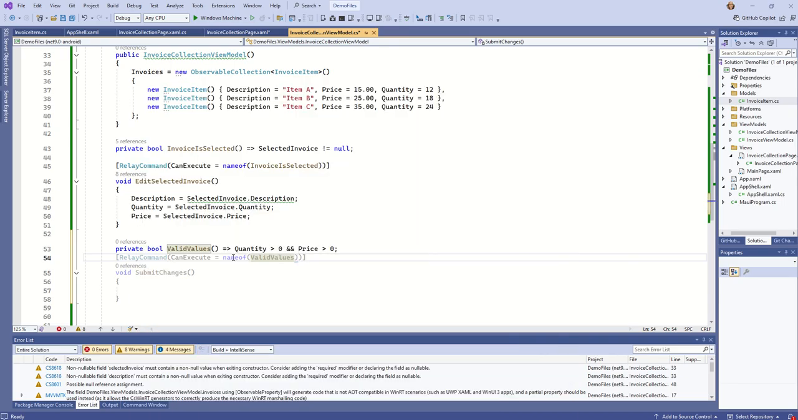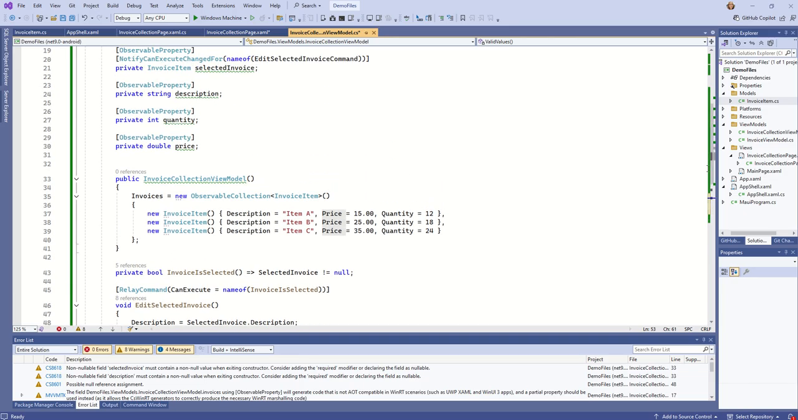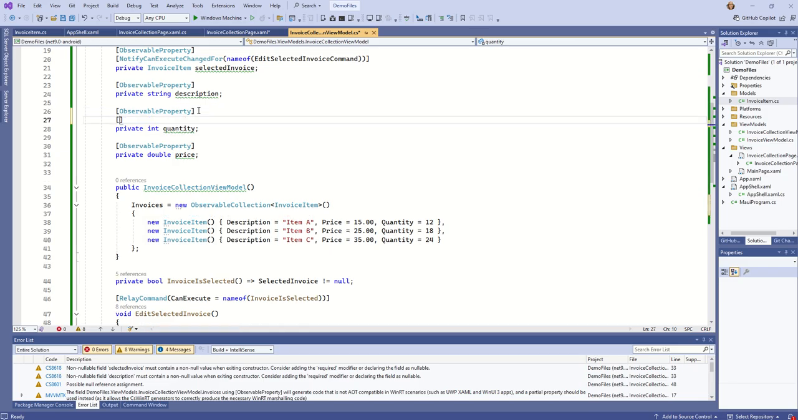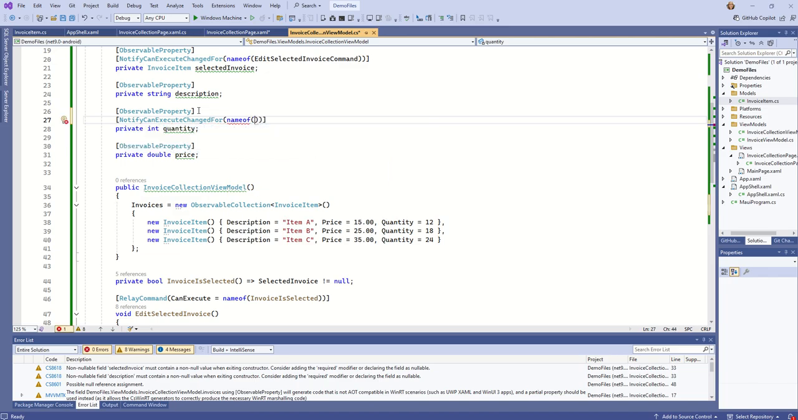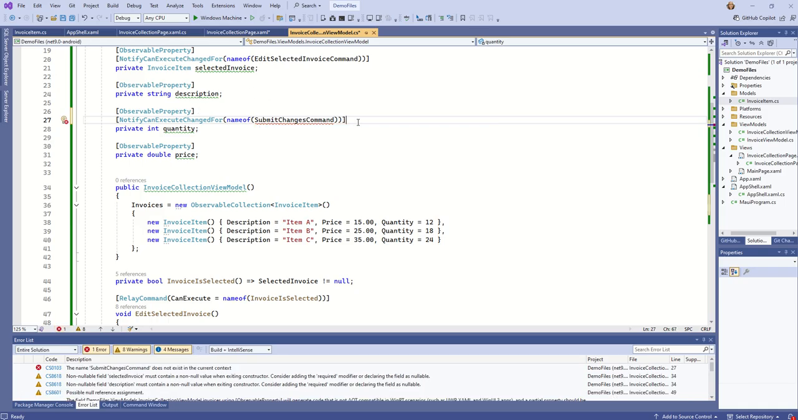Now, the valid values method depends on quantity and price. So that means when quantity changes or when price changes, we need to reevaluate whether or not that command can execute. So again, we use notify can execute changed for and put in the name of our command. We have submit changes command as the name of it. Again, if the IntelliSense is a little slow, try saving your file. That should rewrite the code in the other part of this partial class, and eventually this will end up going away.